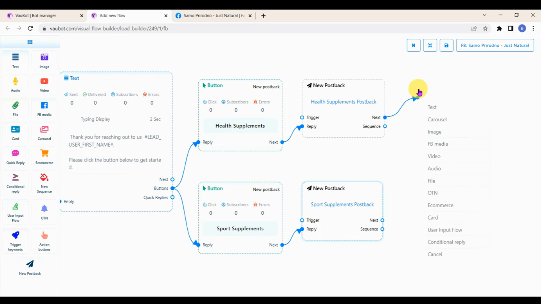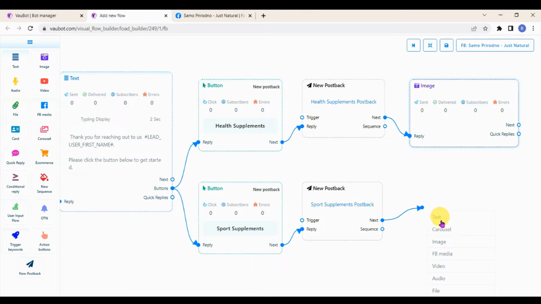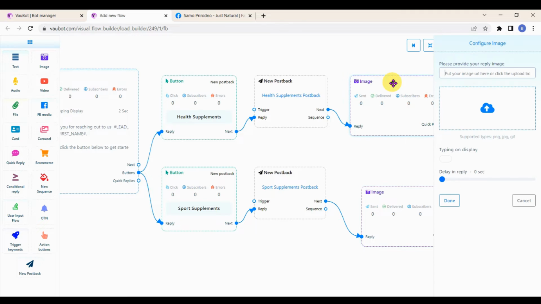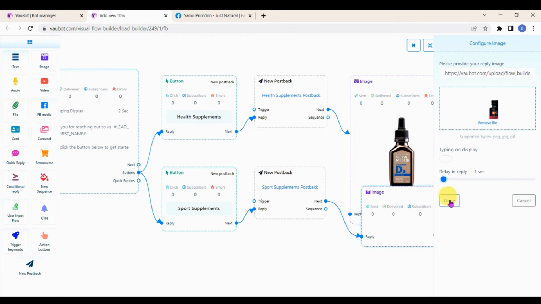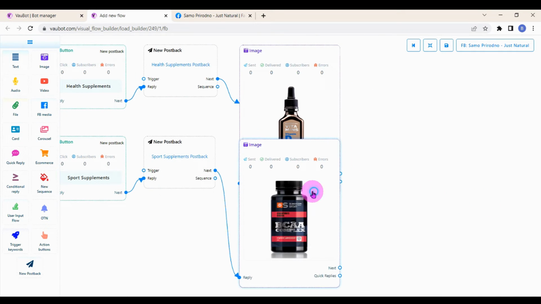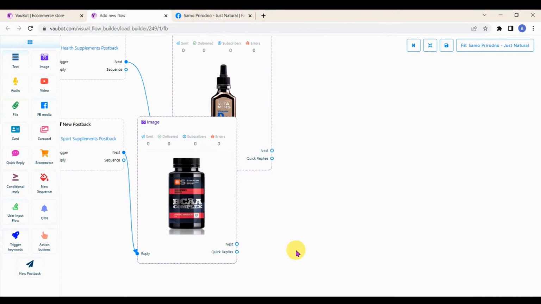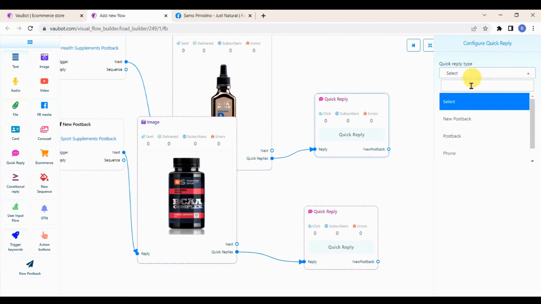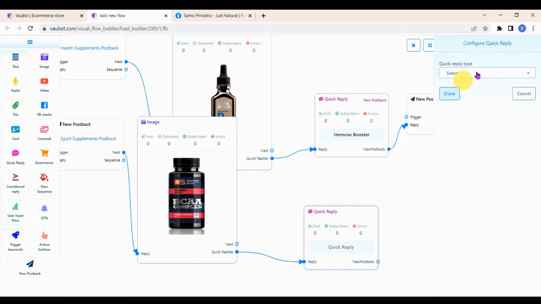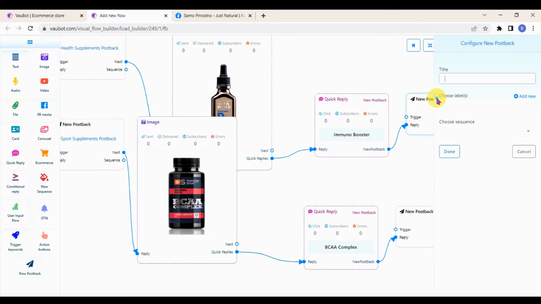Now, let's add replies to these postbacks. I'm adding an image reply. Of course, next step, upload images of the product you want to show your users. Next, let's add quick replies on these images. Select the type of quick reply, we will go with the new postback. Also, add a quick reply text that will be displayed under the image. Again, add memorable names for these two postbacks.